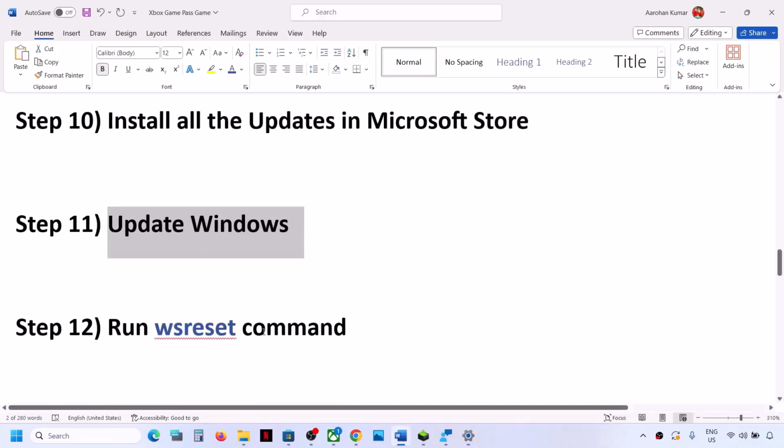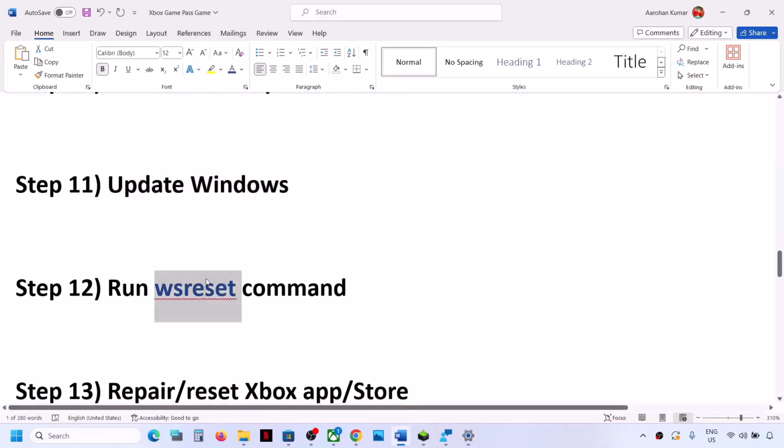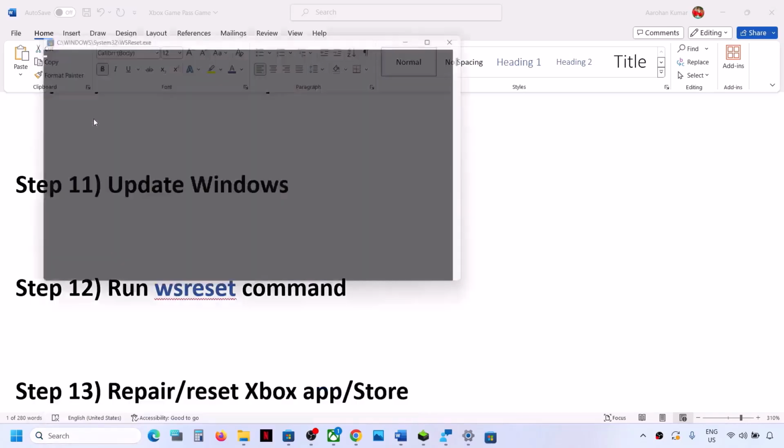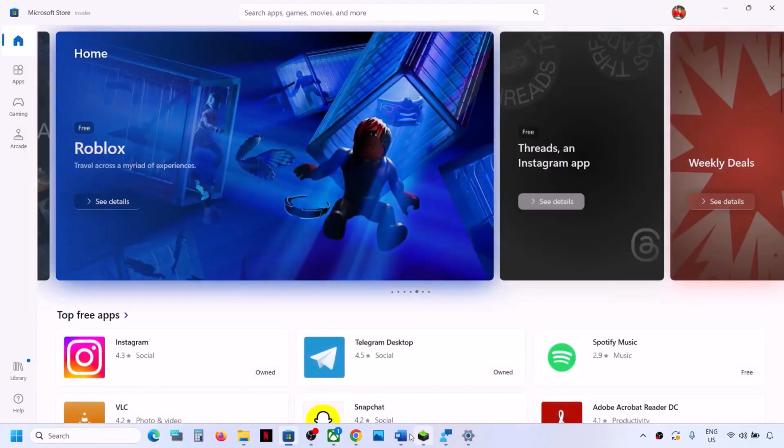Now, the next step is to run WSReset command. So type in WSReset in Windows search box and then click on WSReset. It will open Microsoft Store and then you can try to launch the game.